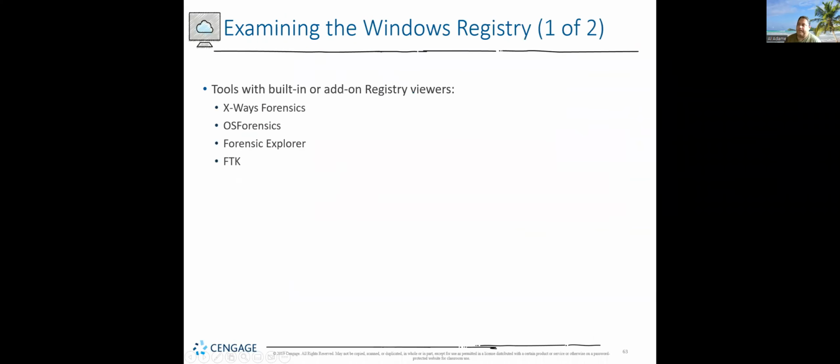So let's jump over. Tools with built-in or add-on registry viewers. You can use X-Ways Forensics, OSForensics, which you have, Forensic Explorer, which we may touch, I don't know yet, and FTK, which we still need to finish configuring. Don't worry. We might do something with the registry of your machine just to scan it. I'm not going to have you delete it or modify it. Again, my whole point is for you guys not to damage your machine. If you would like, I said, install the Windows virtual machine and we can go from there.